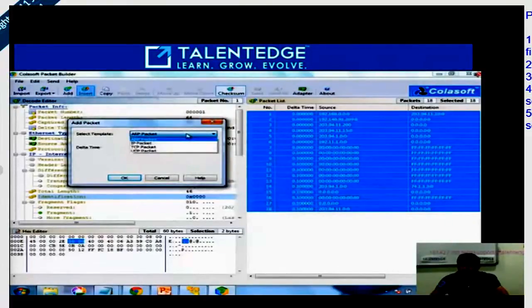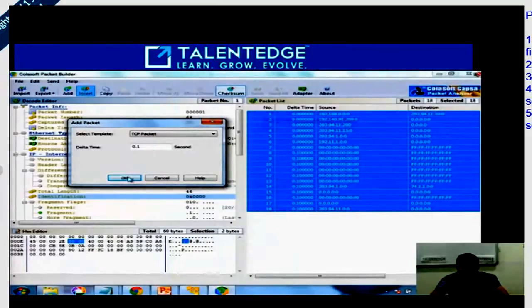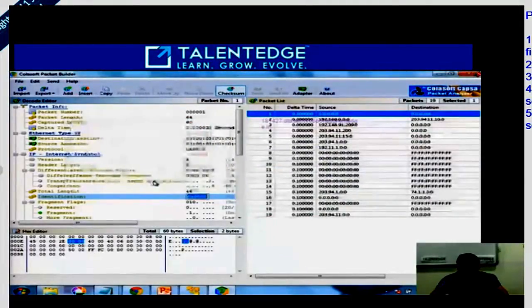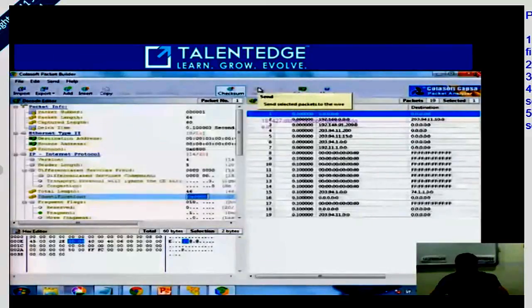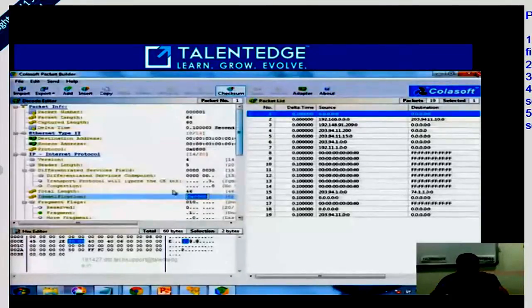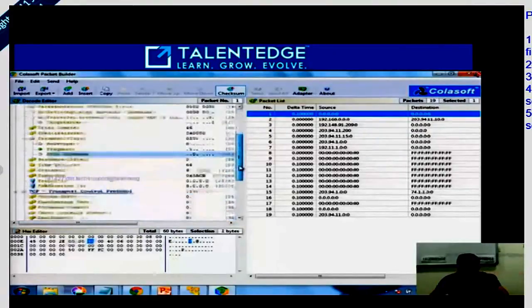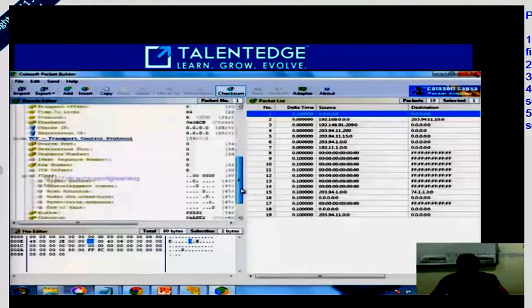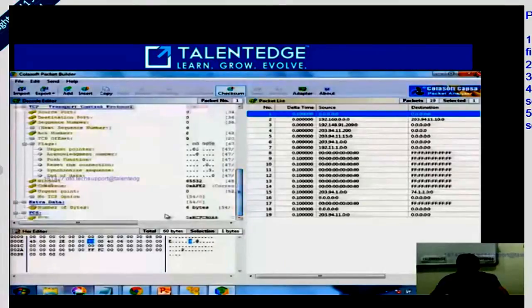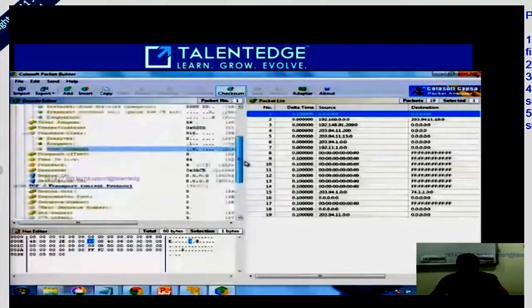As soon as you click on insert or add, it will ask you what kind of data packet you would like to choose. I'm going to select TCP packet and click on OK. So a new data packet has been created. Now I can change the various fields of that data packet by modifying the fields in the left hand side window.